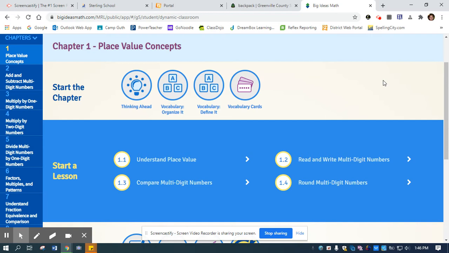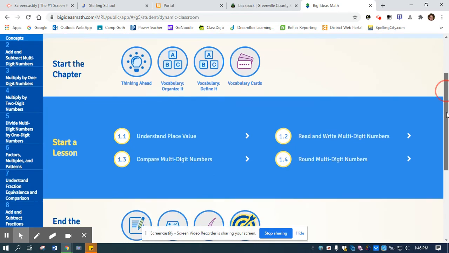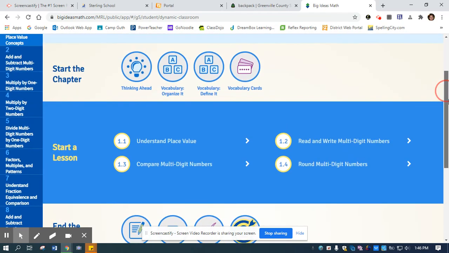But this page, I want you to be very familiar with. This is the chapter opener page, but it has everything you need. As you scroll up and down, you can see here, you have thinking ahead, vocabulary organization. This is going to be a chance to do a graphic organizer. We have that assigned for Friday. Defining the vocabulary, and here are your vocabulary cards to help you study. And so it's like flashcards from the glossary, but already made for you.